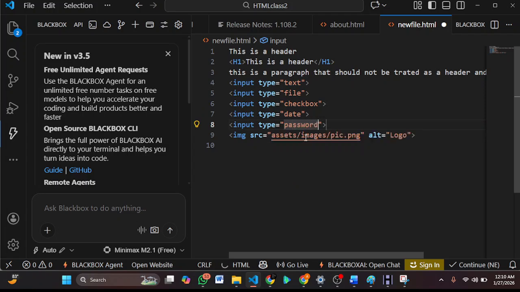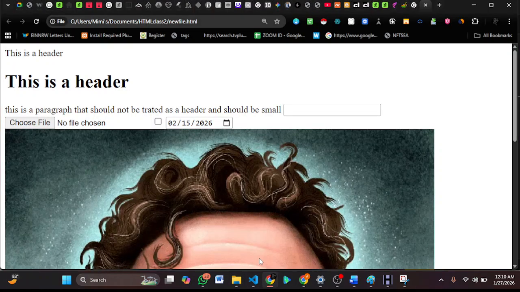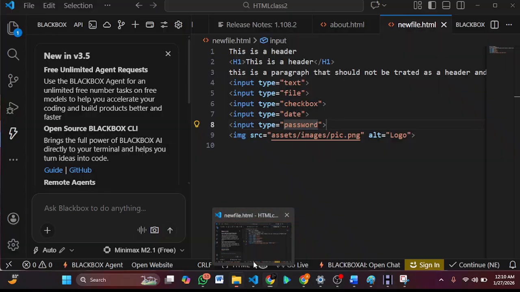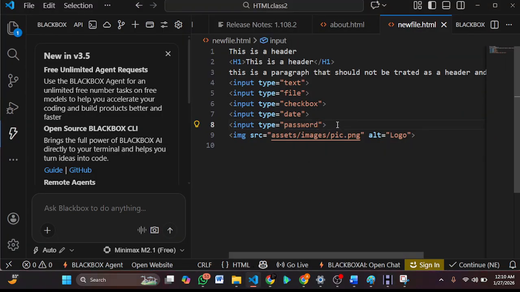So if you come here, save it, and refresh, you have another box here, just like this last box. But unlike this one that shows everything, this one hides everything. Password. So these are just ways in which close tags or void tags work.